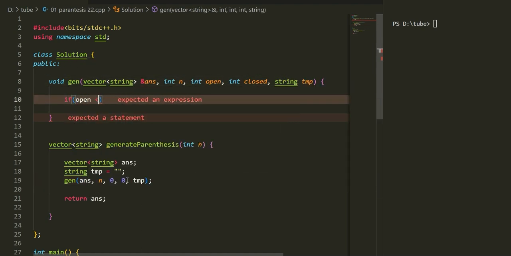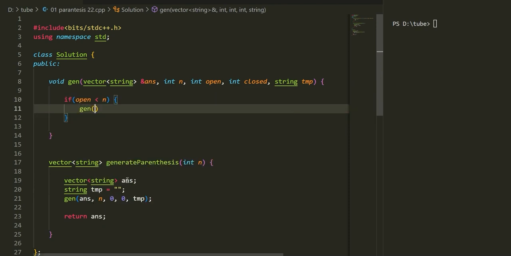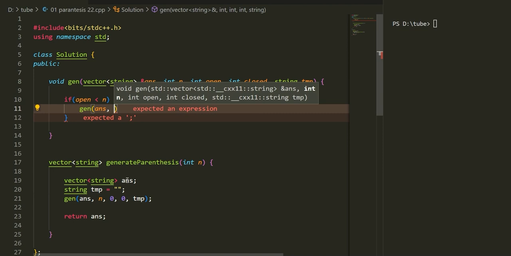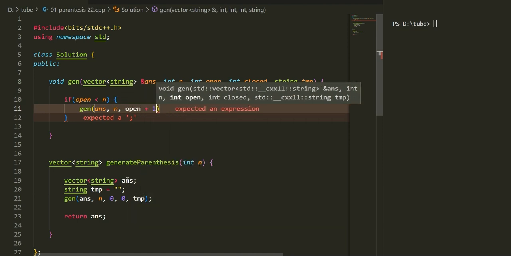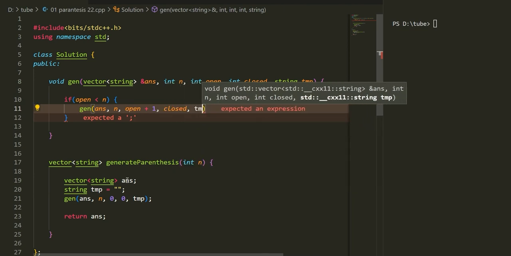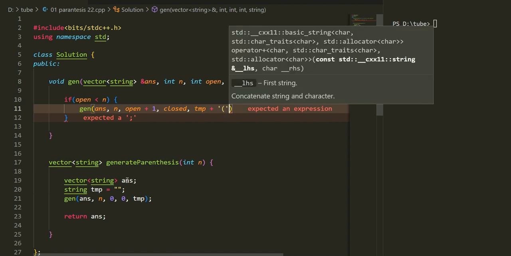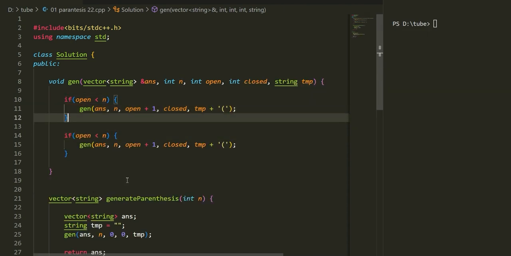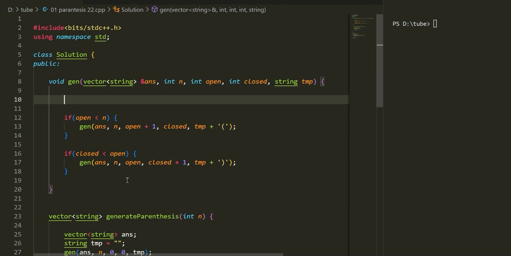The first condition: if open is less than n, then call generator with answer, open plus 1, closed, and temp plus an open parenthesis. This is the first condition. You have added an open parenthesis. Now if closed is less than open, then you can add a close parenthesis and append that to your string.